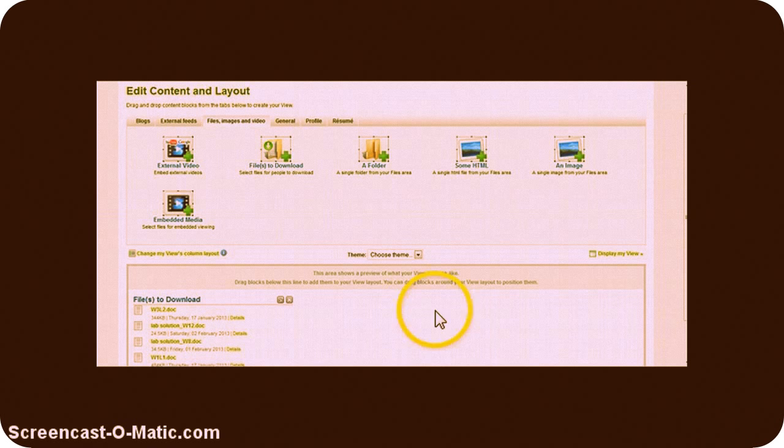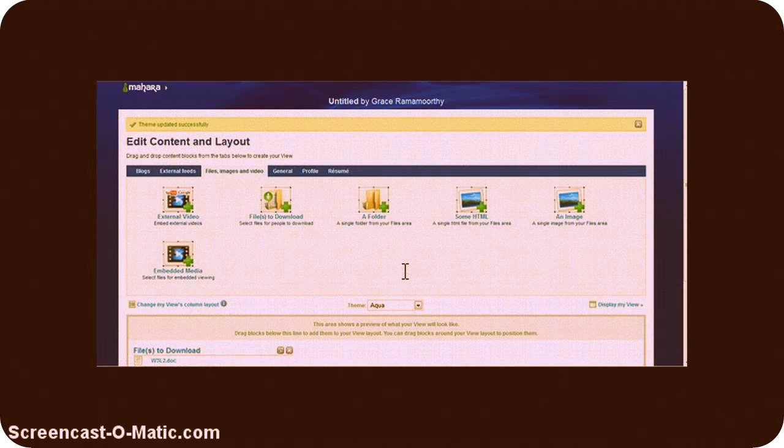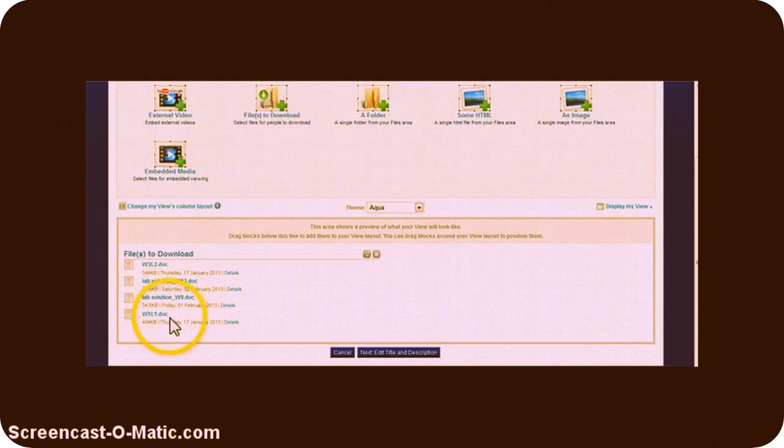Now we can also add anything else that you want to show on this page, and then we can choose a theme that we want. If you want something flashy or something simple, whatever way you want, and then just display, that'll just show the look and feel of the page. Yeah, now all the files are displayed one below the other.